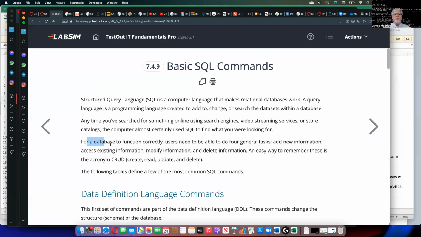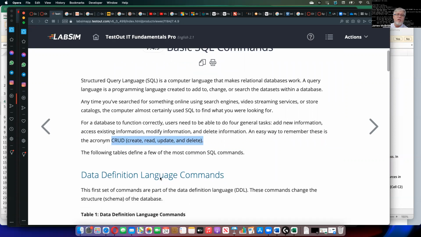For a database to function correctly, users need to be able to do 4 general tasks: add new information, access existing information, modify the information that's there, and delete information. The easy way to remember this, and this is how they teach you, is CRUD: create, read, update, and delete. If we can do those things, then we can do a lot. We can do a ton of stuff.